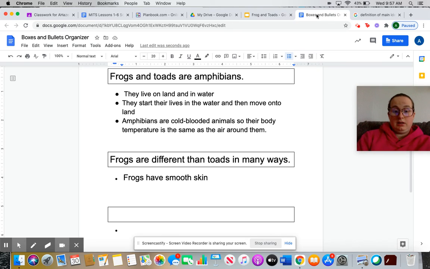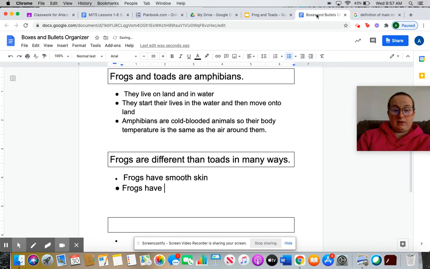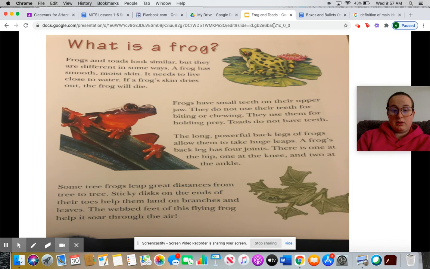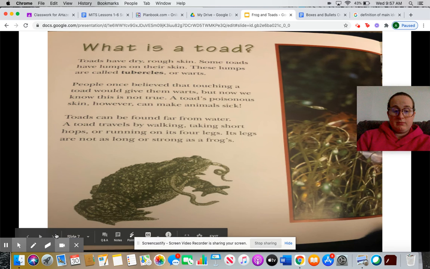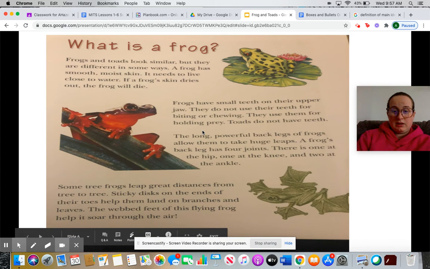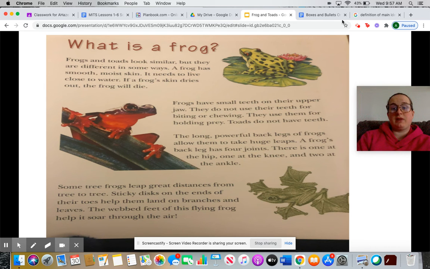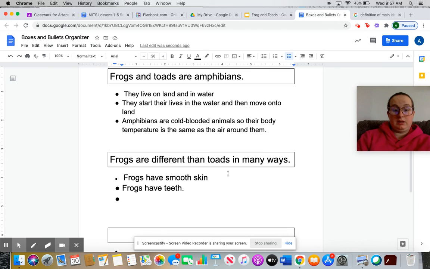Nice. Yeah, frogs have teeth. Right. And another way that you can say is that frogs are able to take huge leaps, right? Because they have those joints. Frogs can take huge leaps.